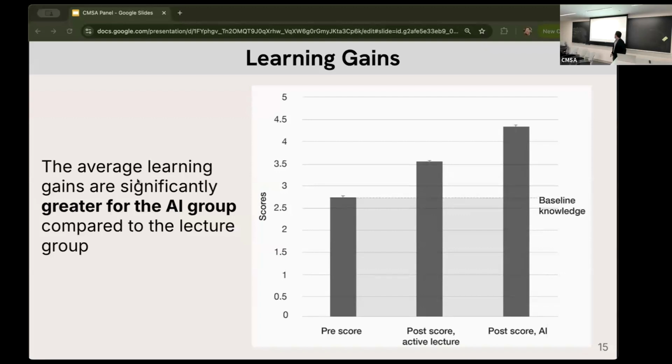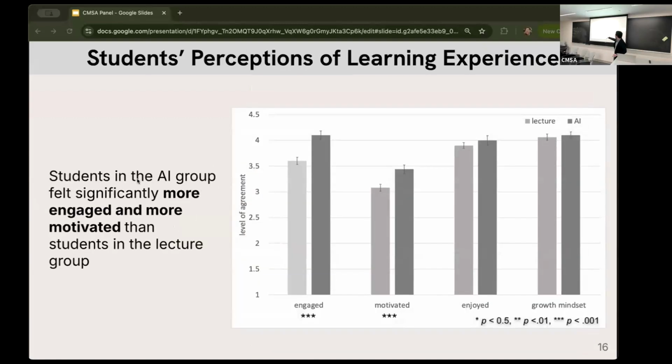But did they like it? We took their friends away, right? So here are the students' perceptions. We asked them, how engaged did you feel? These are self-reported. The students in the AI group said that, I mean, they both felt engaged, but they felt a bit more engaged in the AI condition.